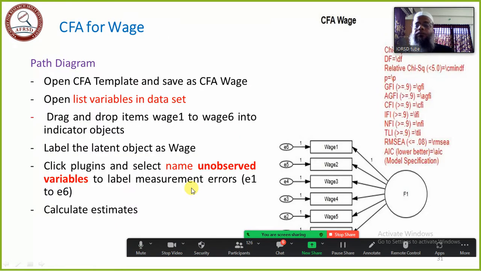So, CFA for wage: how to create it? Open the CFA template and save as CFA wage, and we will do it very soon, inshallah.